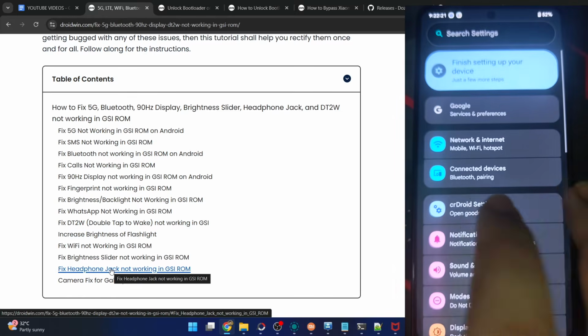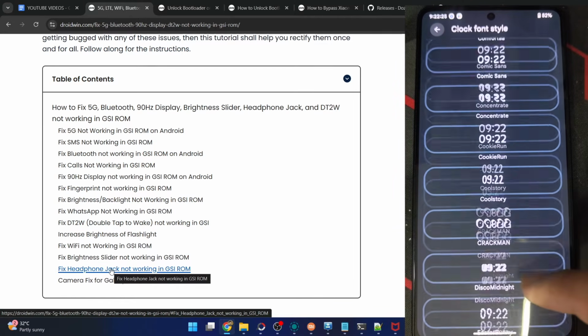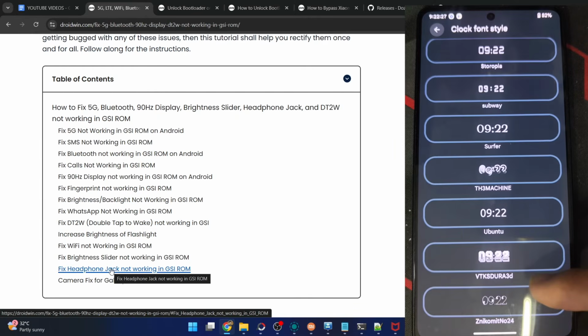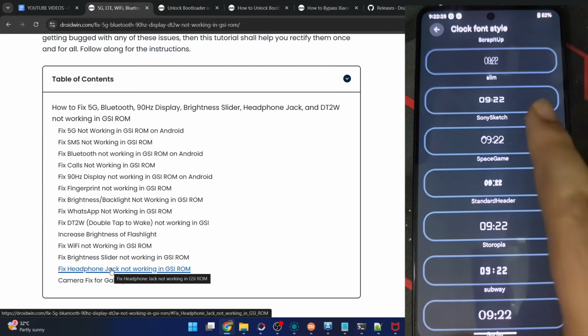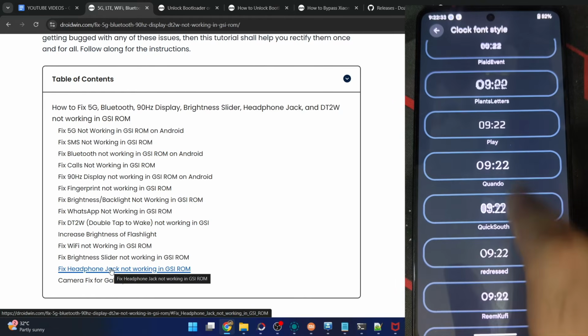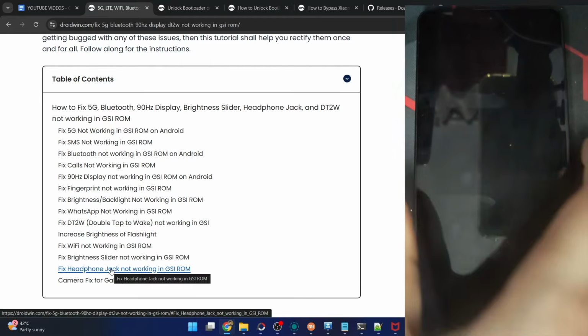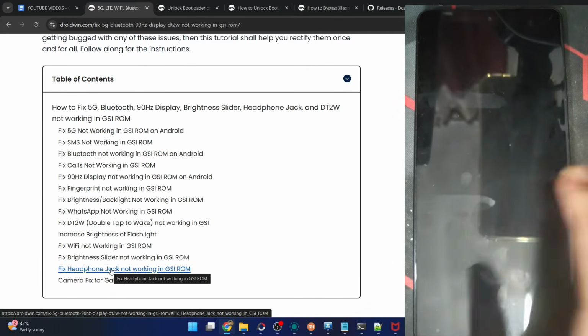Apart from that, okay, in the next up we have the lock screen tweaks. Clock font style. There are many clocks that you could choose from. It's way too many options that we have at our disposal. So which one should I go with? I guess plants. Plant. This is the one. Is it applied? Yes, it is applied.